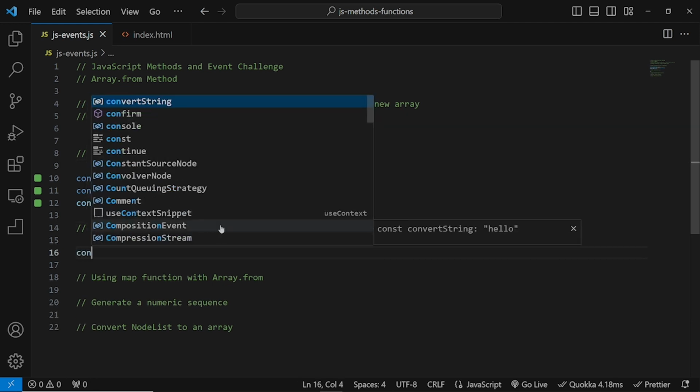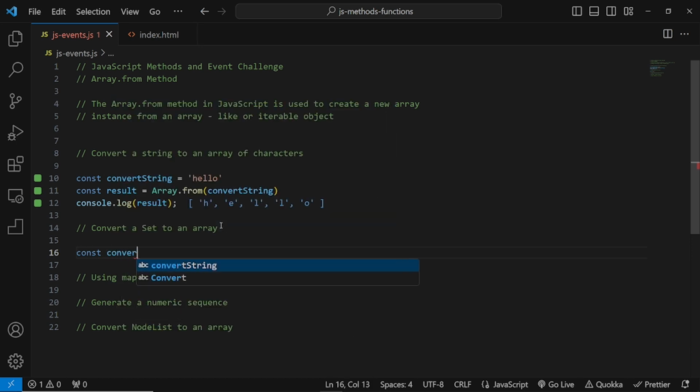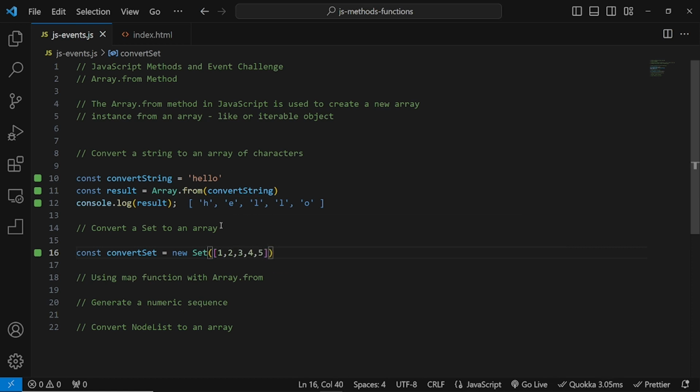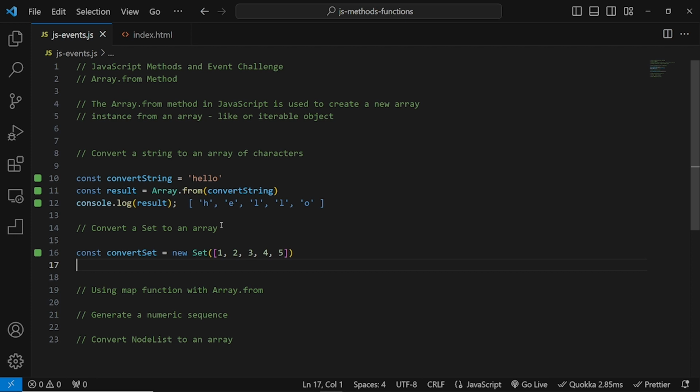To get started, I'll go with another variable called convert set, and it's going to be equal to new Set. Inside the parentheses, I'm going to pass in an array, so I could just go with 1, 2, 3, 4, 5, just like that. Before we use our Array.from method, let's log the variable to the console to see the result that we'll get. I'll go with convert set, and you can see we have a set of numbers. Life is great, but we can actually convert this into an array.